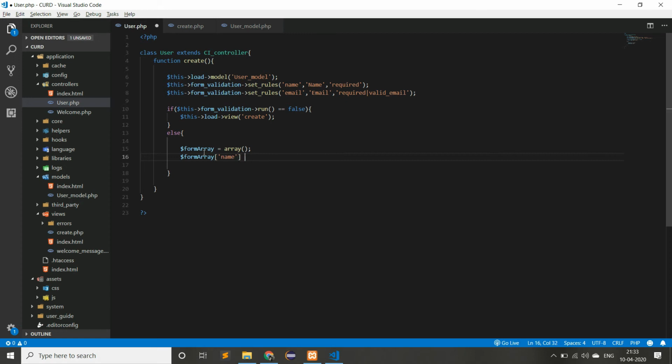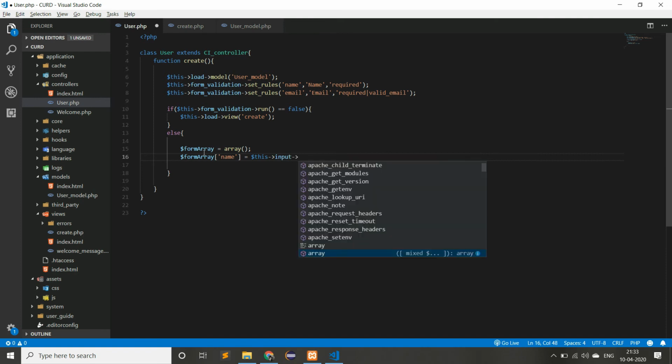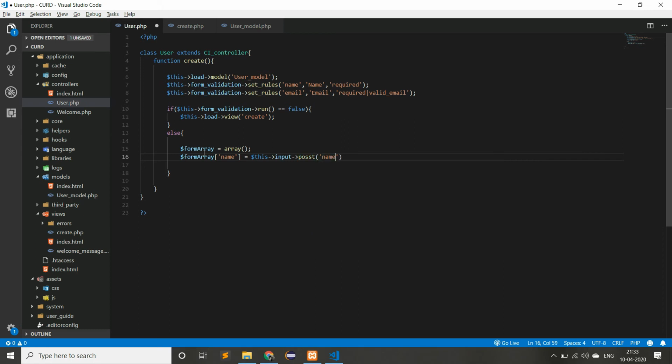So that name equal to $this->input, and we are getting those values using the post method. So that name. So copy this thing and paste it two more times, and then change the form array to email, and lastly form array as we have to get the date.